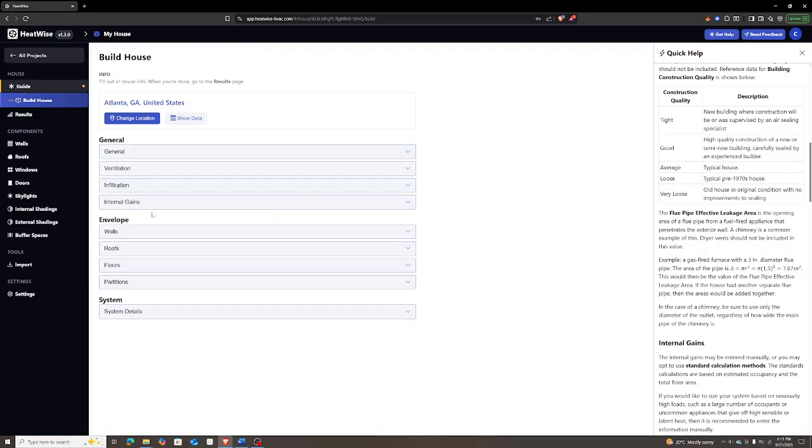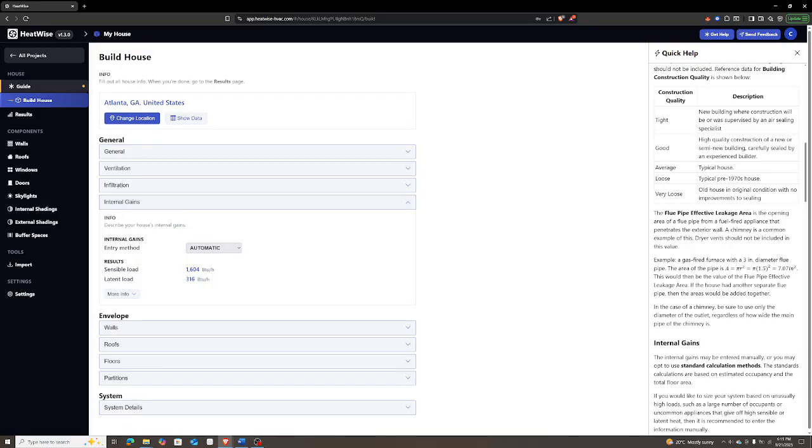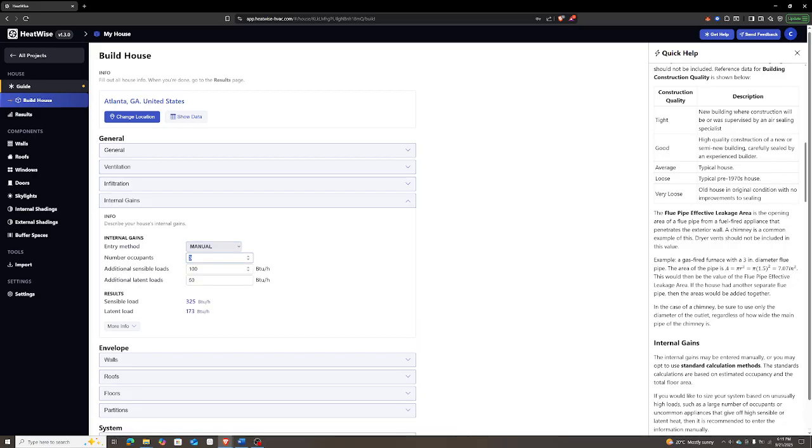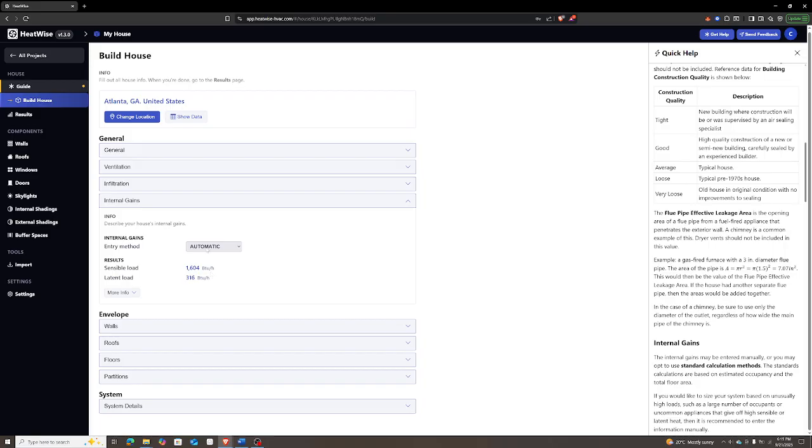So we will then move on to the internal gains, and this is the last of our general section. So internal gains are just the gains from people and appliances, machines, and lights inside the building. We again have an option to go with an automatic calculation or a manual entry. So if you go with a manual entry, you can enter the number of occupants and then additional sensible and latent loads in addition to the loads given off by the occupants. I will just go with automatic, and doing the automatic makes estimates about the number of people in the space as well as other typical values that come from the ASHRAE Fundamentals Handbook.